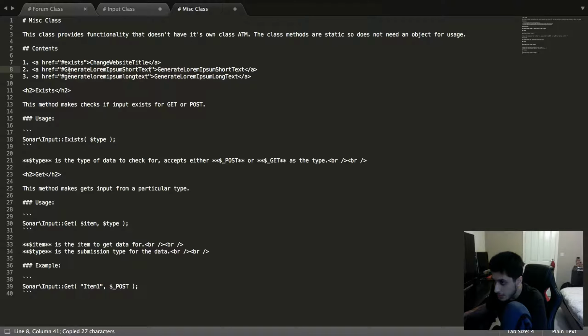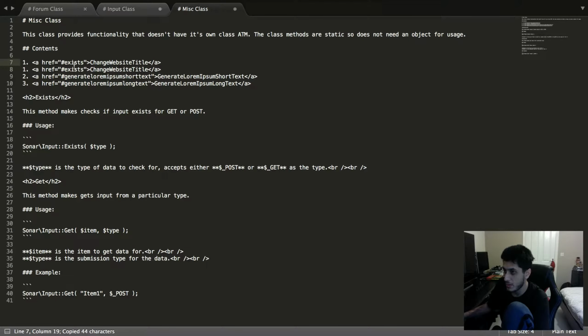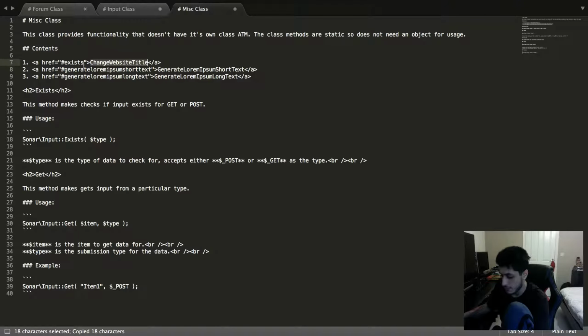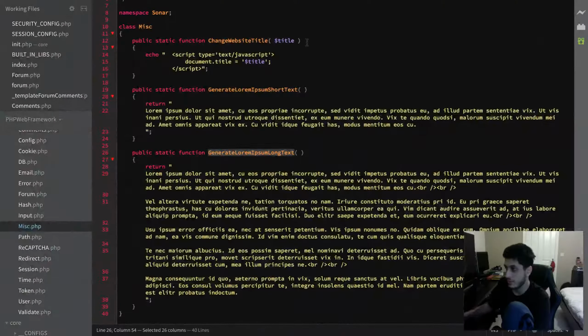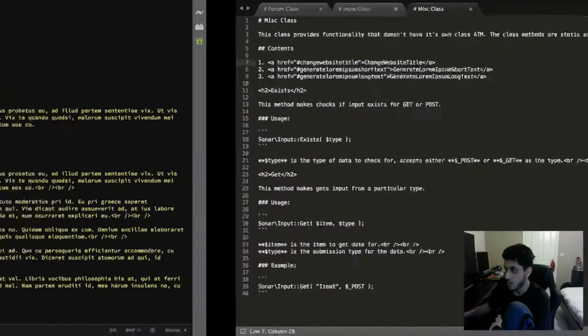I meant to have copied and pasted it, then changed it to lowercase. Change website title. So, lowercase it all, and now copy that.